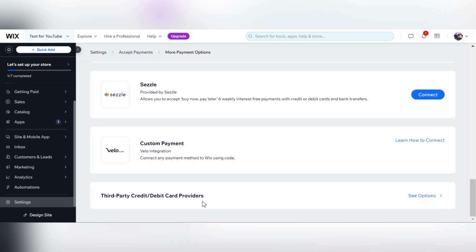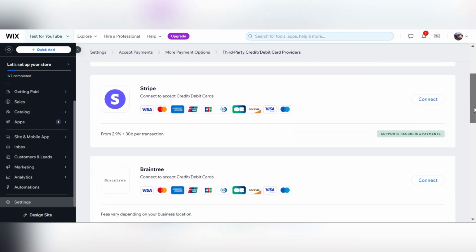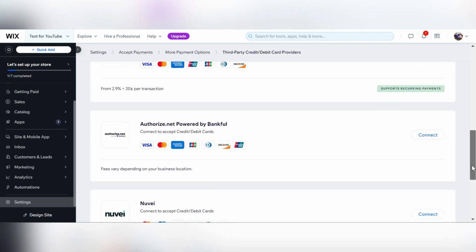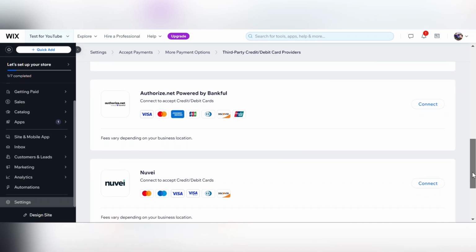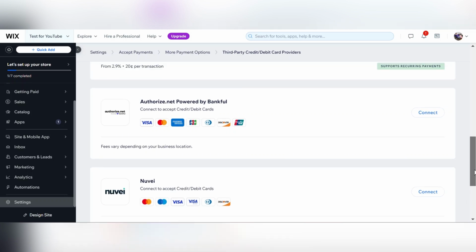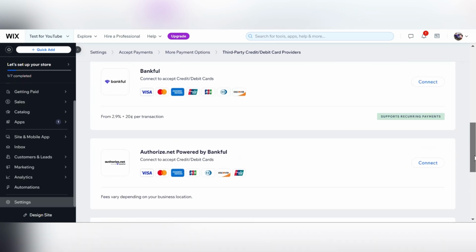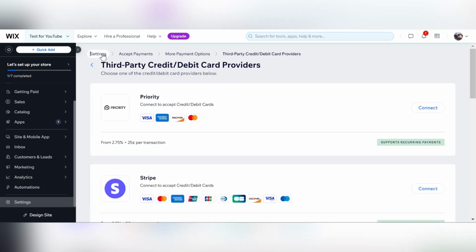Then if I scroll down some more, you even have third party credit and debit card provider options as well. So last we'll click into this. Again, we got Priority, we got Stripe, we got Braintree, Bankful, Authorized.net, powered by Bankful. So it's not just Authorized.net. That is different from Authorized.net. That is powered by Bankful. So it's technically a Bankful thing. But like I said, these are all the different payment options. So you'd obviously set up an account for whichever best suits you and your business. Once that's set up, then you'll be able to start collecting payments from your customers. Your checkouts become available, your payouts become available.